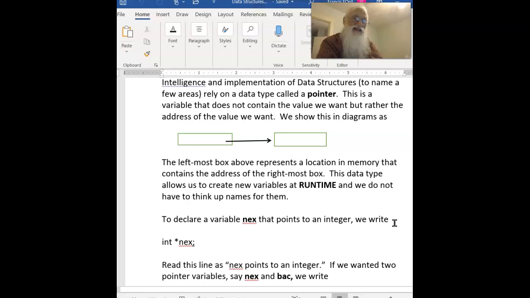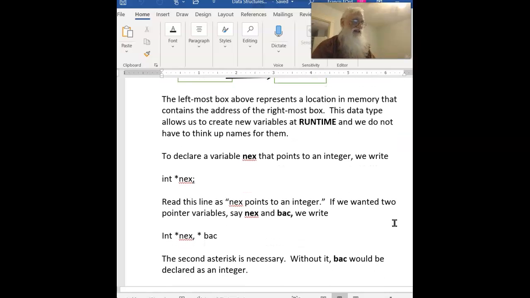Here's how you declare a pointer. You should read that as next points to an int. So next is a pointer that holds the address of an int. Next is not an integer. It's a pointer to an integer. If you're going to declare two of them in the same line, you have to use an asterisk in front of both of them. Otherwise, it will interpret the second one as an integer. That's a very common mistake. I think I made it a few times during the summer. So you have to be careful of that.